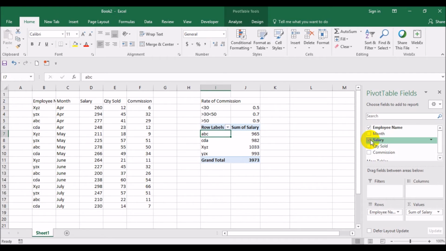But primarily, Excel doesn't know which field goes to which area. It recognizes and takes a decision based on the data type of each field. Here the employee name is a text data type, hence it has been placed in the rows area, whereas the salary is a numeric data type, hence it has been placed in the values area since it has to be calculated. So that is a basic assumption.